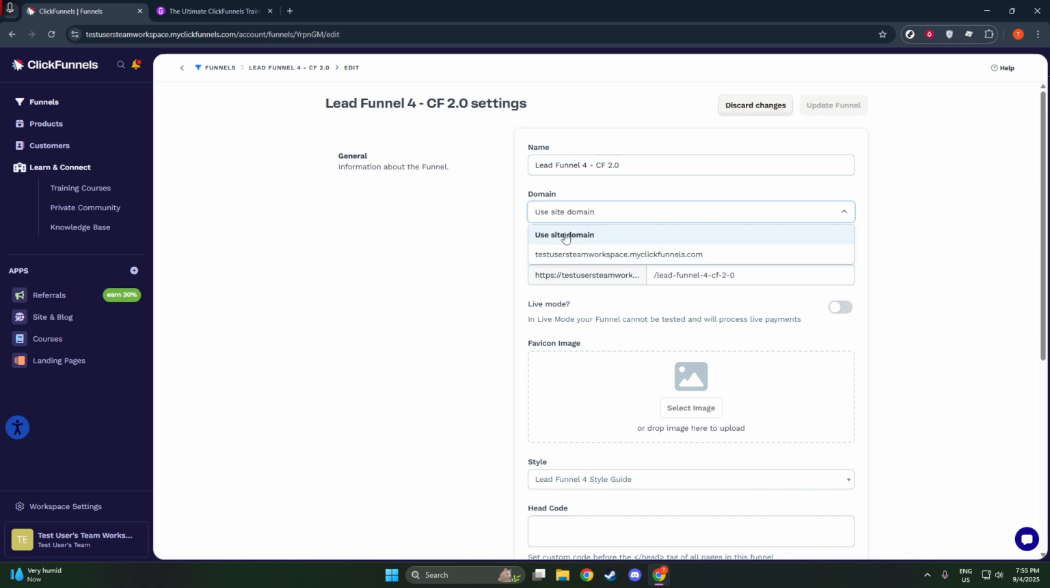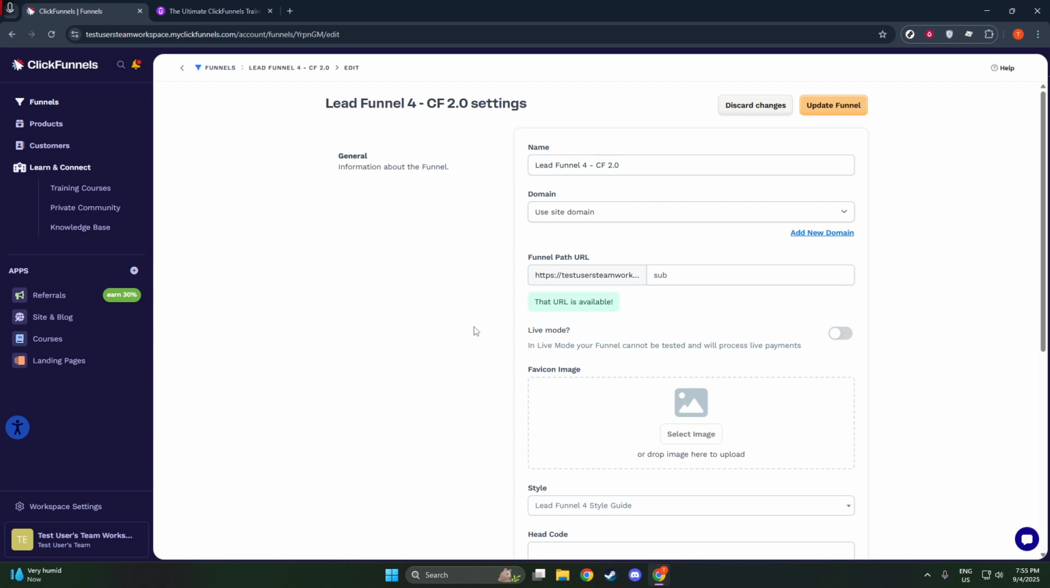After choosing the domain, it's also essential to define the funnel path URL. This is the specific extension or path that follows your domain, such as offer or simply a slash if you want to use the root of the domain. The funnel path serves as the gateway to your funnel and should be something relevant to what visitors can expect on that page. Finally, remember to click on Update Funnel to save your changes. This ensures that all the adjustments you've made are locked in and will take effect.